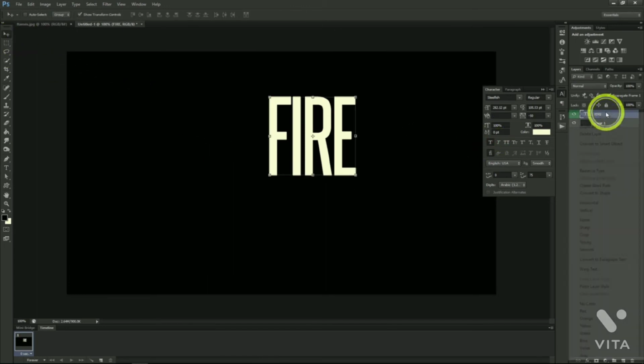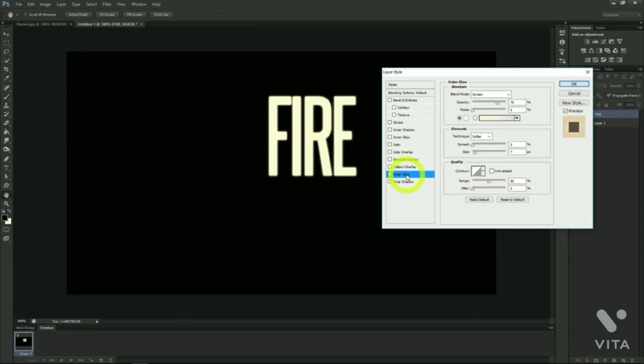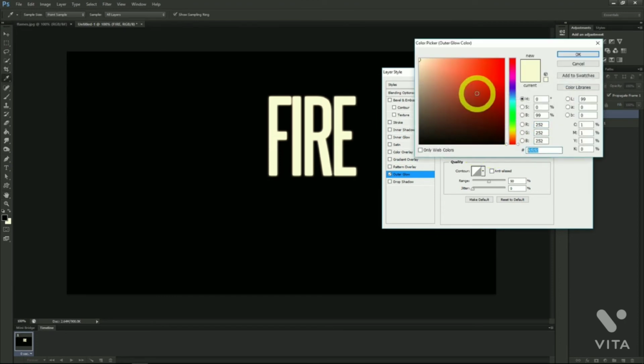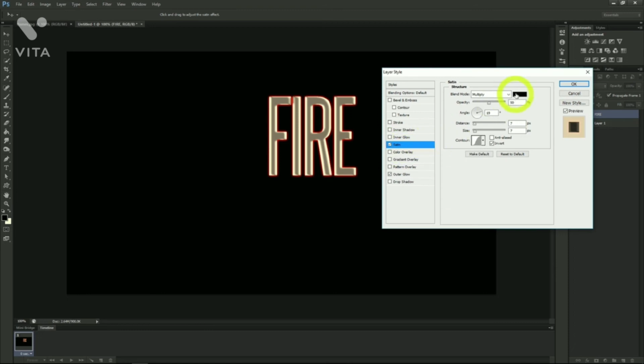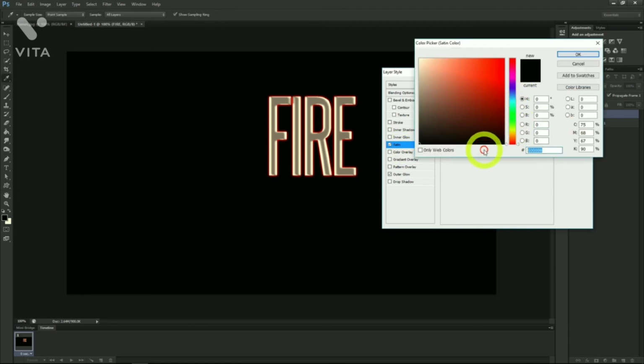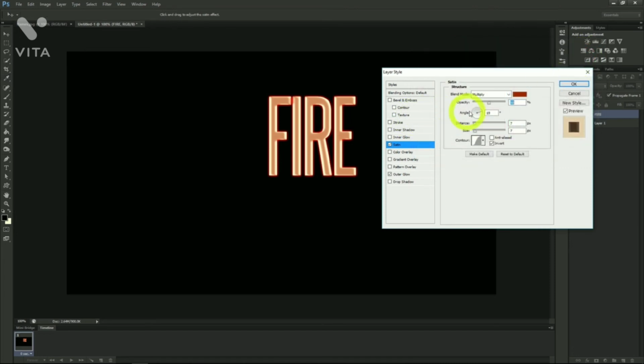Let's go to the blending options on our layer and add an outer glow. Change the color in the box here to F70300, then hit OK. Select the satin blending next and change that color to 872D0F, and hit OK as well. Change the opacity on the satin effect to 100%.